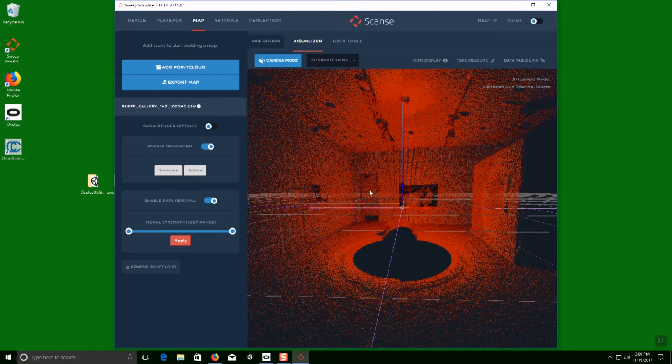And then if you're done, let's say you wanted to combine point clouds in here, you would just say export map again, and that would get you to a save file dialog that allows you to export what you have created in this software. So this is the Scanse Visualizer.